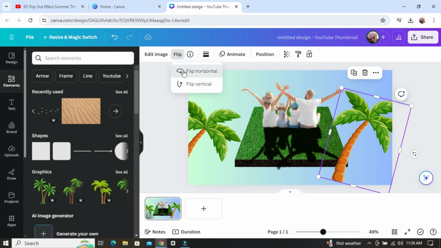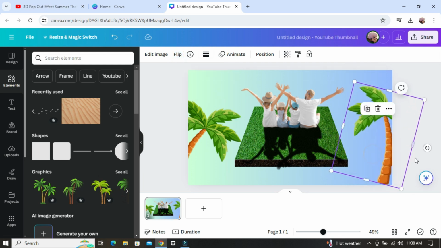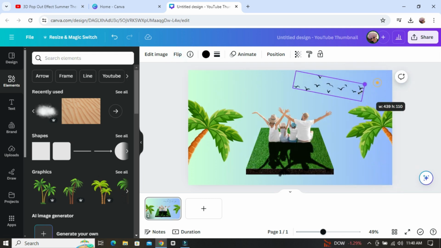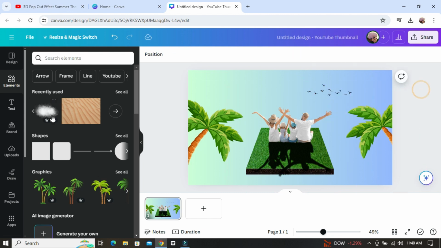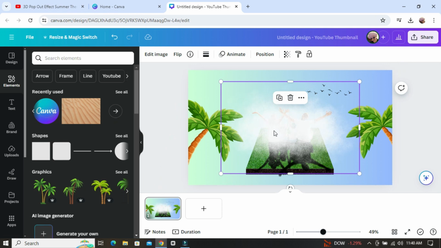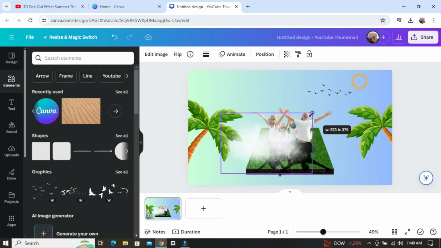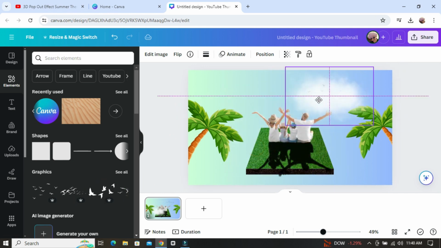Then, go to Flip and click on Flip Horizontal to flip the tree. Go to Elements and add a bird to the upper left side. Go to Elements again and add a cloud to the side with the bird. Make it slightly smaller and move it to place it above the bird.